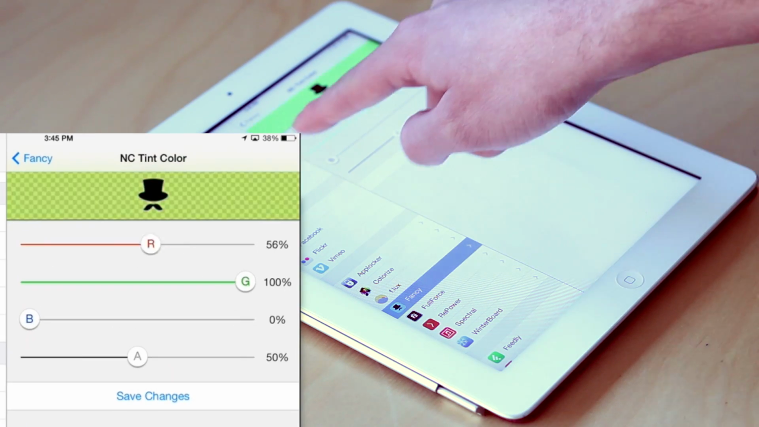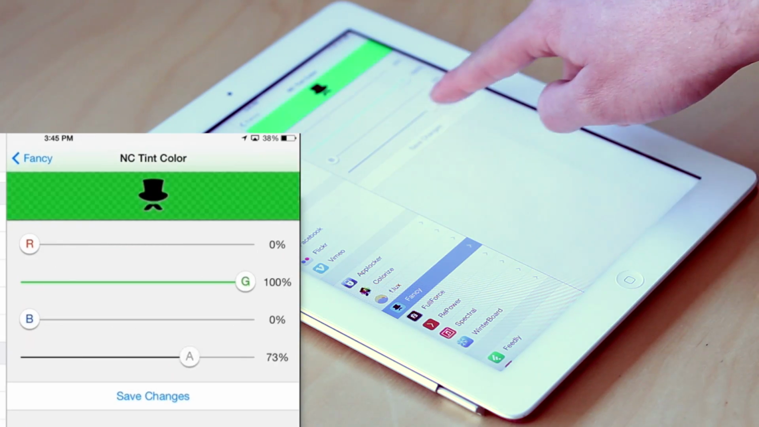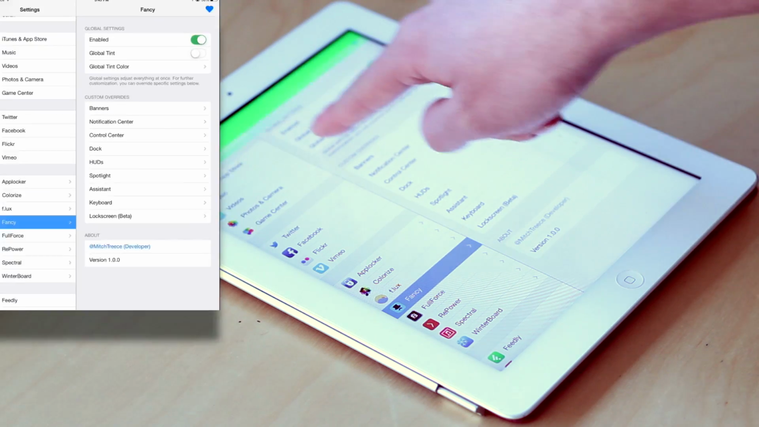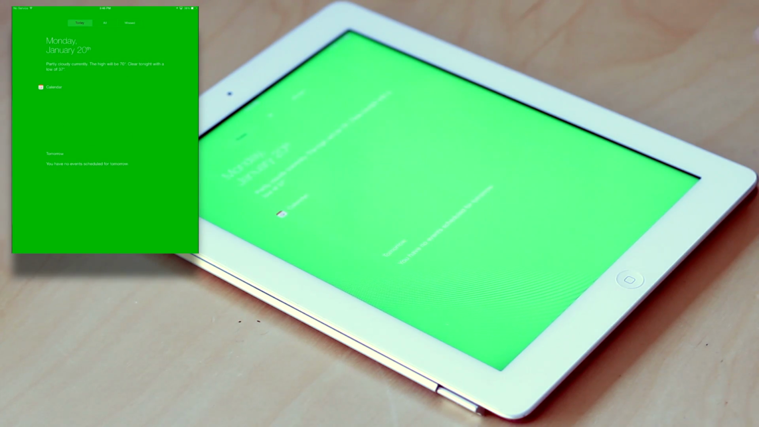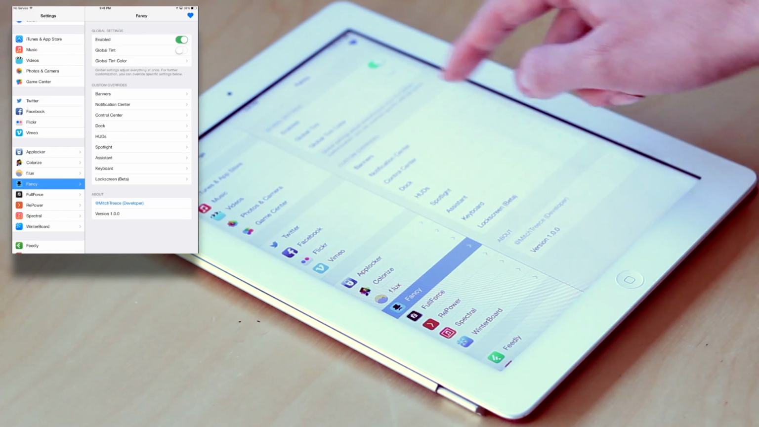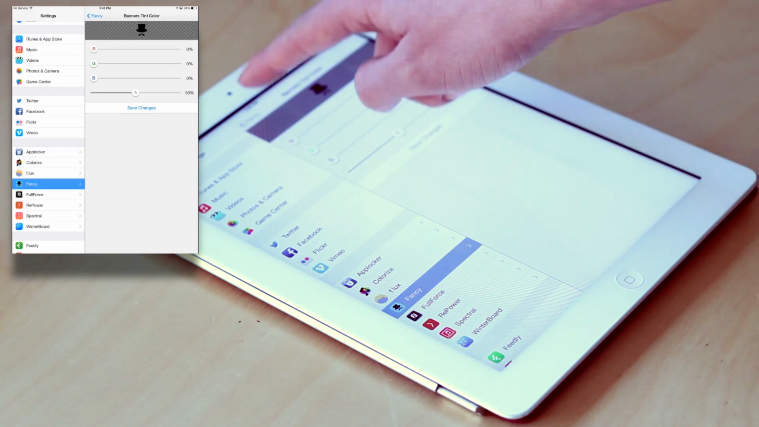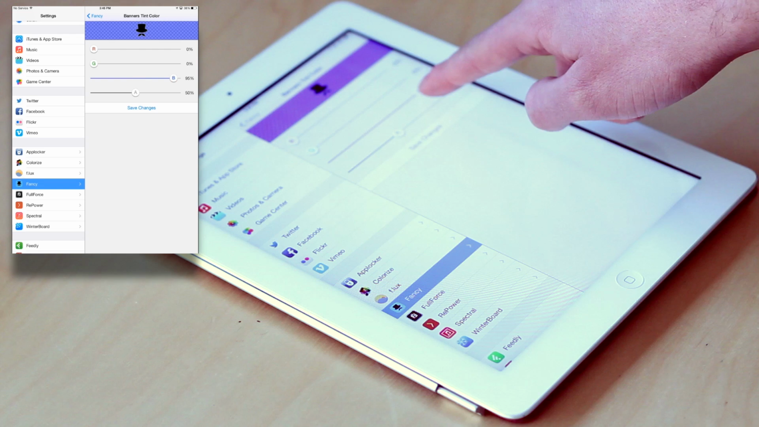But I can go ahead and go in there and change that color using the RGB sliders, as well as the alpha slider to make it non-transparent. Now obviously this is a very hideous bright green that you would never ever use, but this is just to kind of show you guys exactly how this works and how you can use this to customize it however you'd like. So simply slide the sliders.